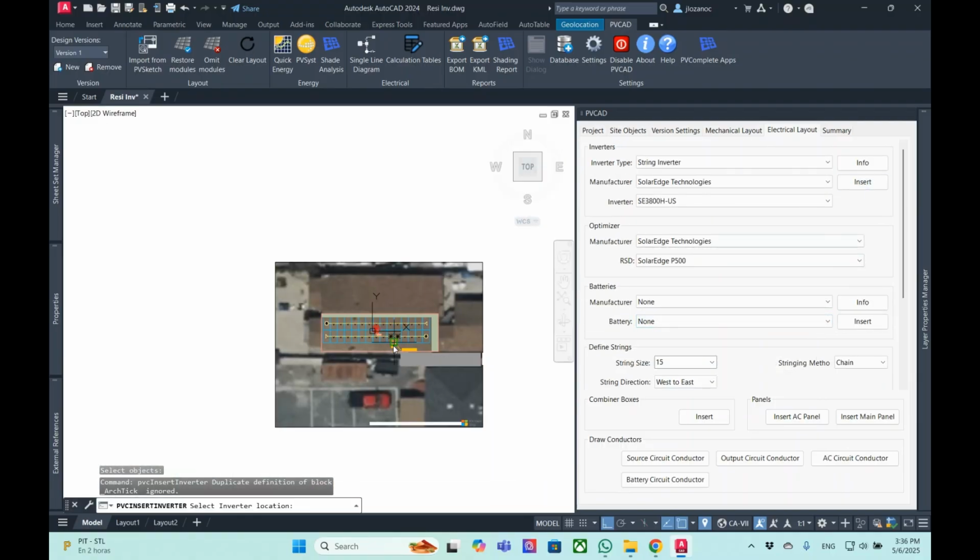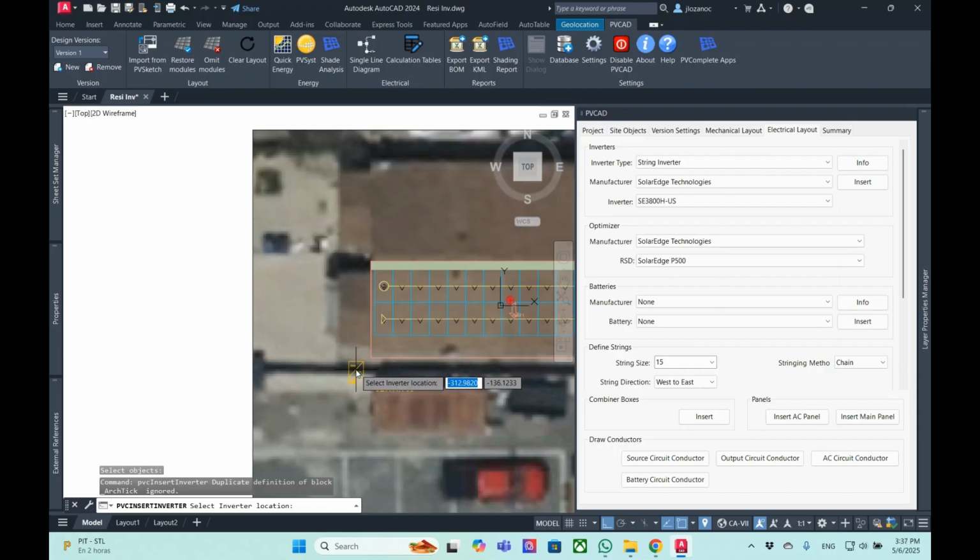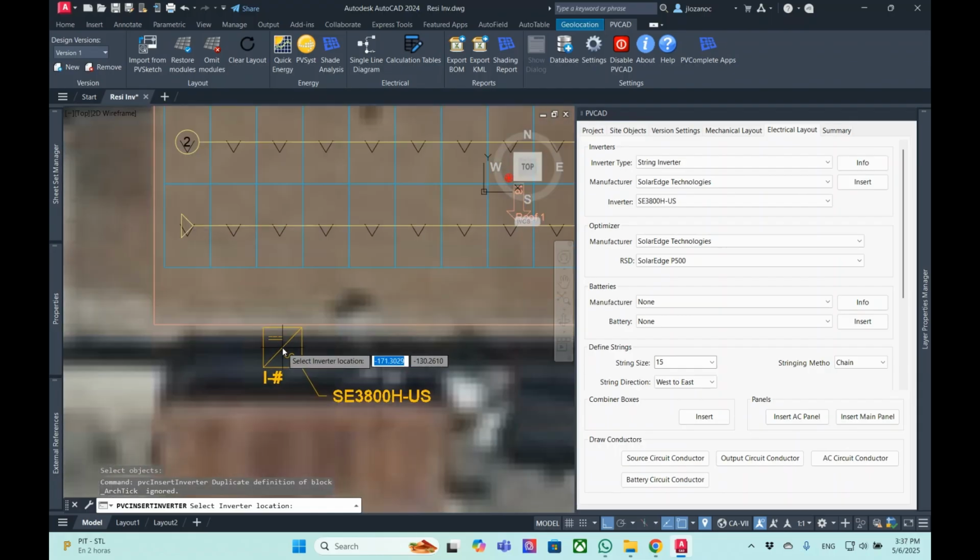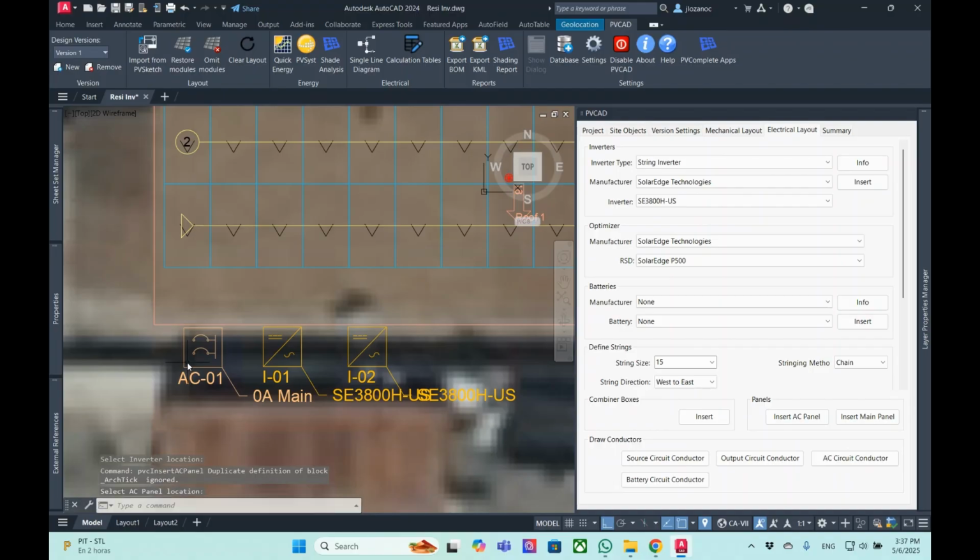Now we can insert the inverters. We can assume where the inverters will be here. We can insert inverters in the model space. In this case, I will use two inverters. So I also need an AC combiner. In this case, we call it insert AC panel. And finally, we can insert the main panel.